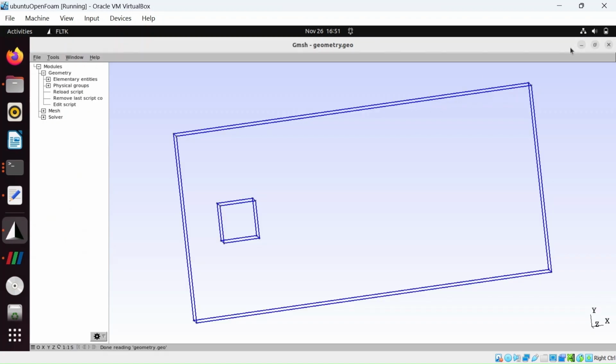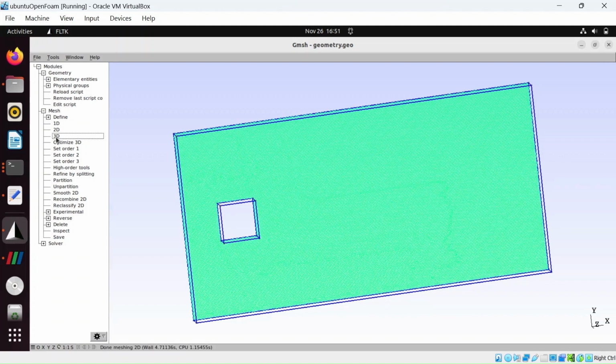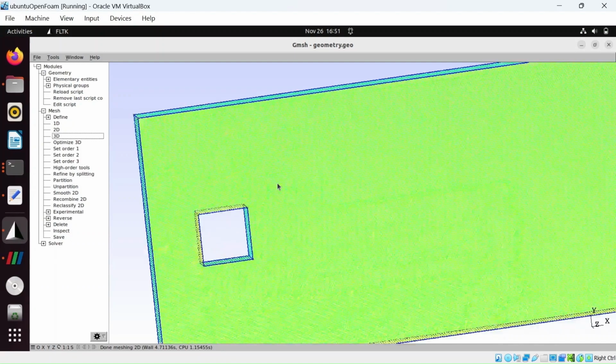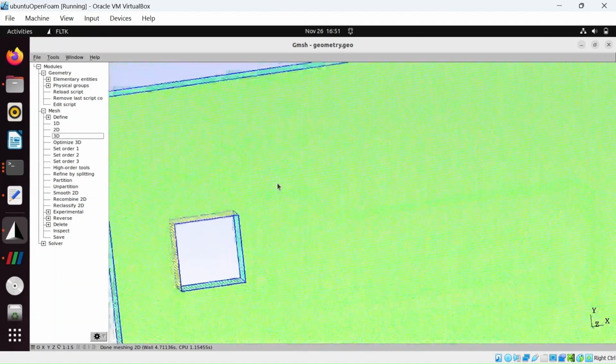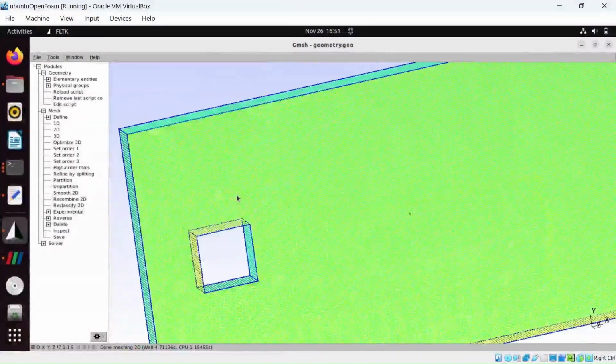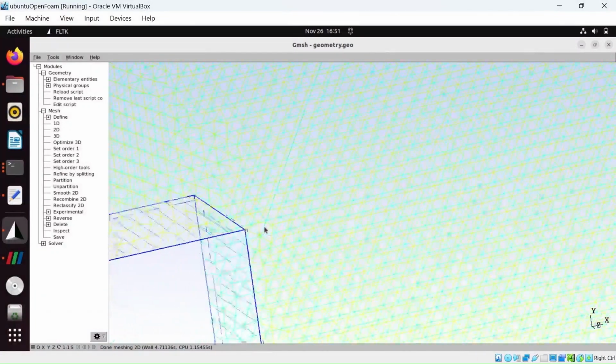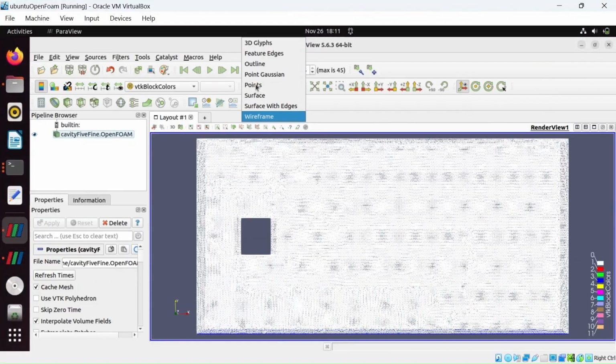After saving the script, reload the script and generate the mesh for 1D, 2D and 3D. It will take some time to generate the mesh, and now we can see that our mesh looks finer than we had earlier. I will skip the intermediate steps since all of these steps in between are the same as what we have done earlier.